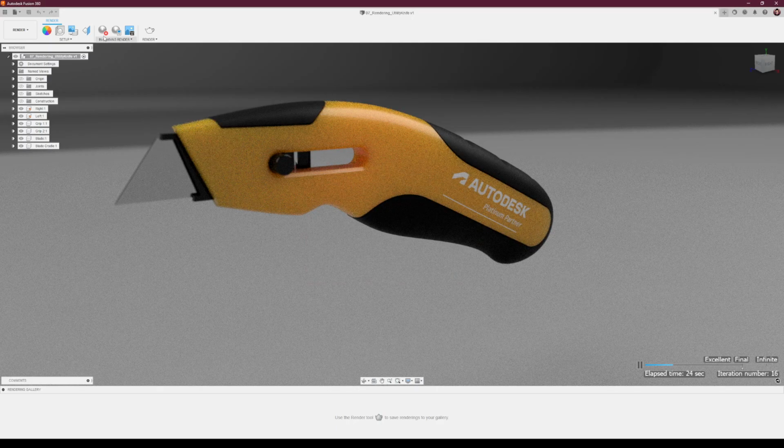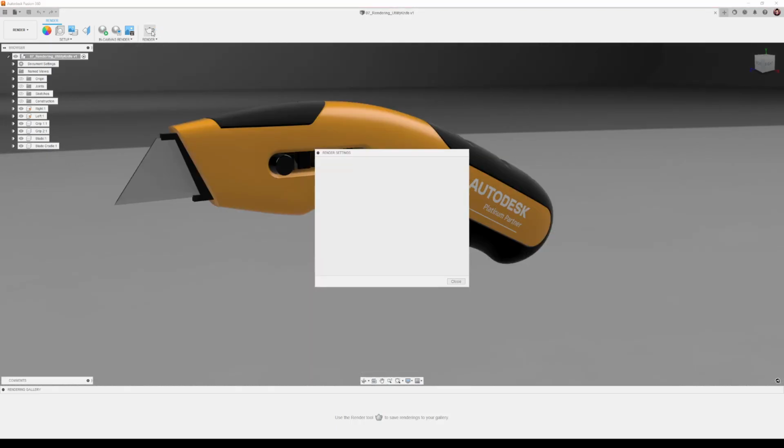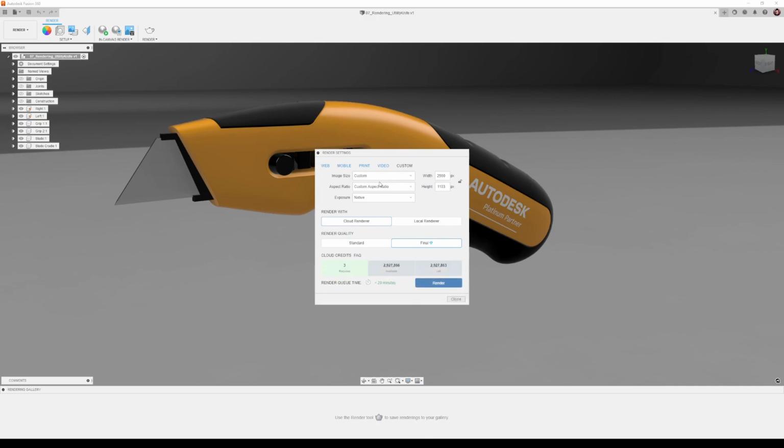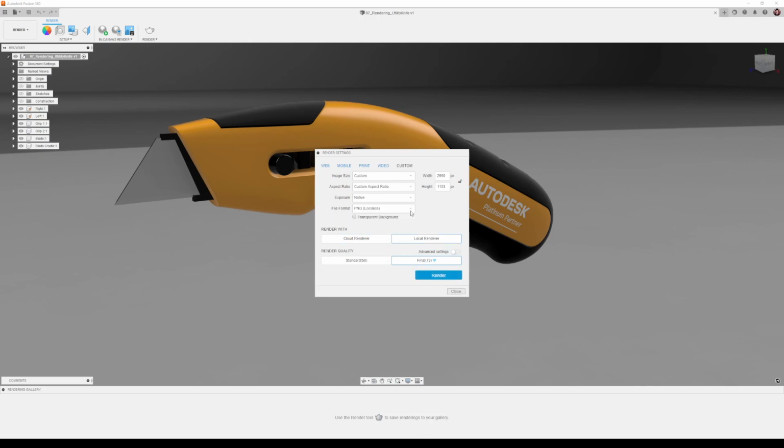Alternatively, we can use the render in cloud option, and this will allow us to set a number of different rendering options here. The render in cloud option will use a number of cloud credits. So if you don't have cloud credits, you won't be able to render using the cloud. In that case, you'll want to use the local renderer, which will use your PC's resources to create the render.